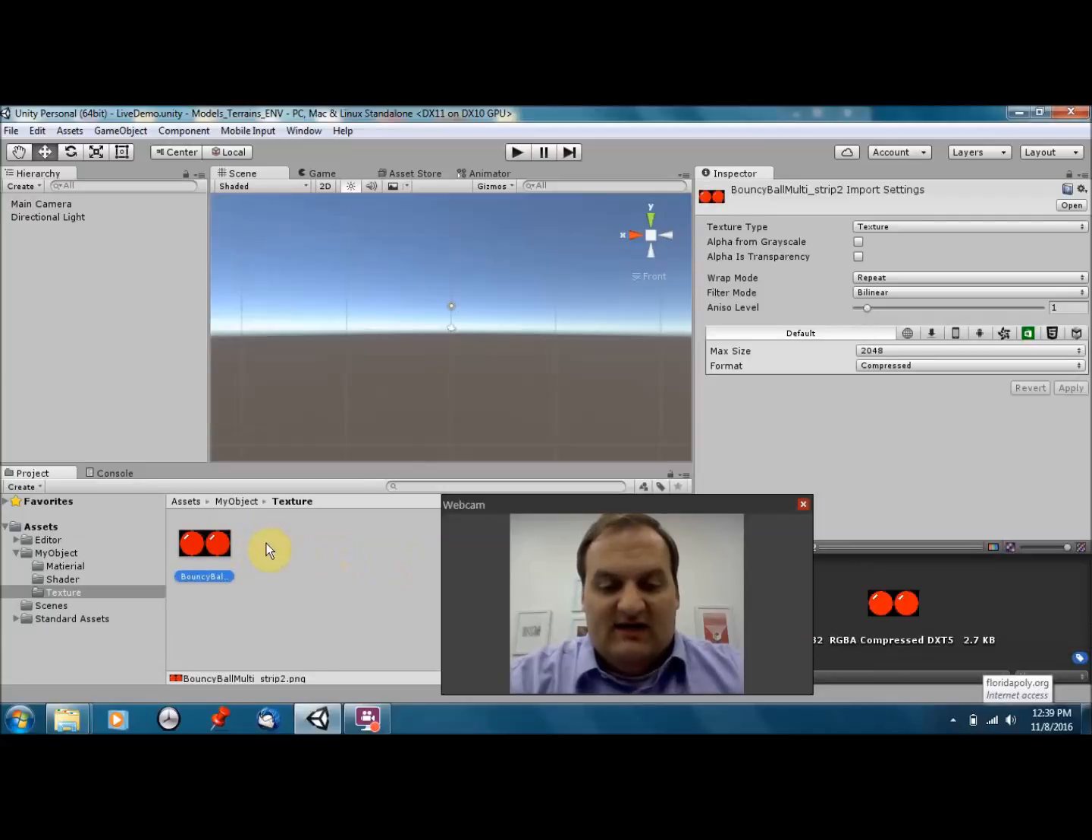And I can just drag it in from the File Explorer. I can actually import it, but I just need some sort of picture, and this is what I have. So right now it's a texture. It repeats, it's bilinear. I don't have anything special set. I don't declare this as a sprite. I don't split it up or anything. It's just a flat image.